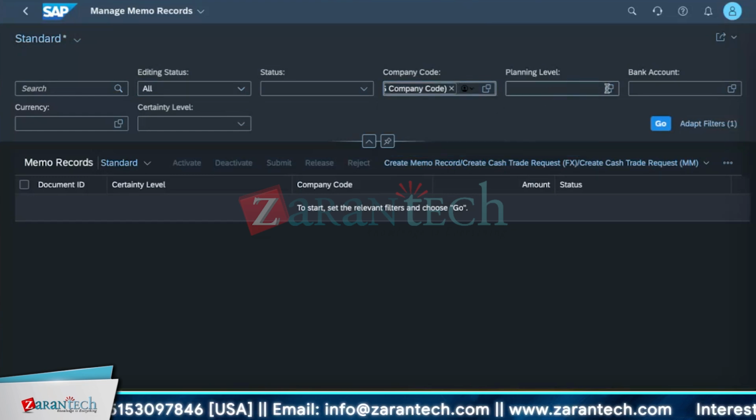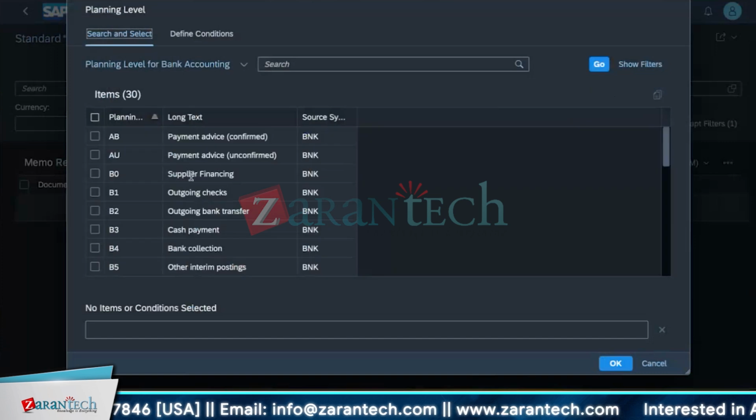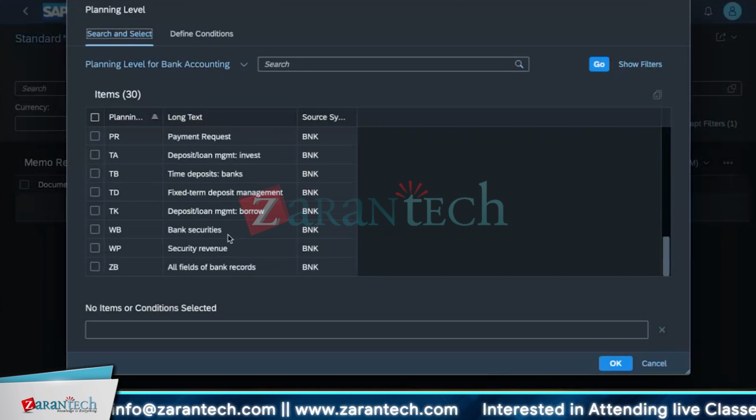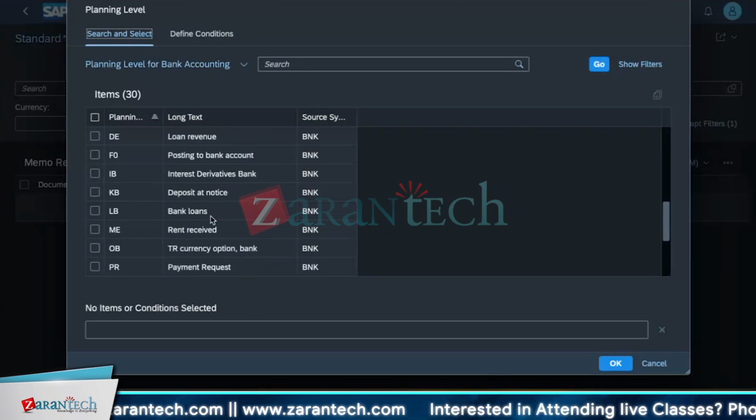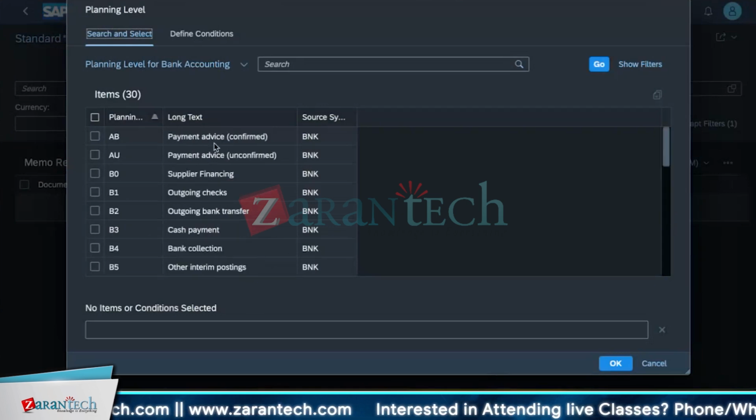1710 is the US company code. Put the planning levels. As I said earlier, we have the planning level. We have not created any planning levels, right? So we just go with the ones we just selected for that. Let's say I'm taking this cash payment.